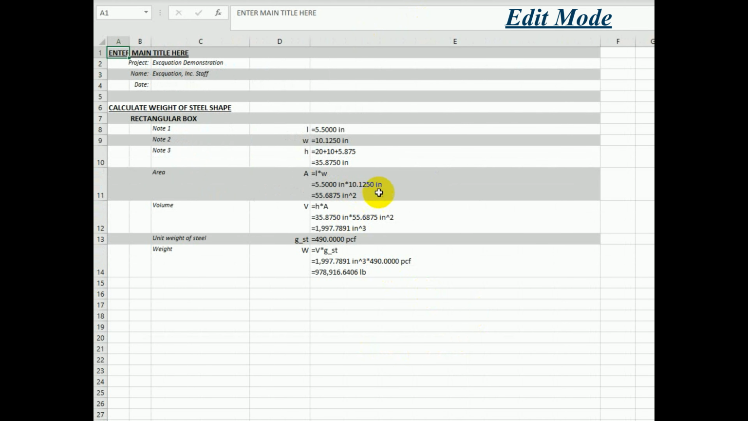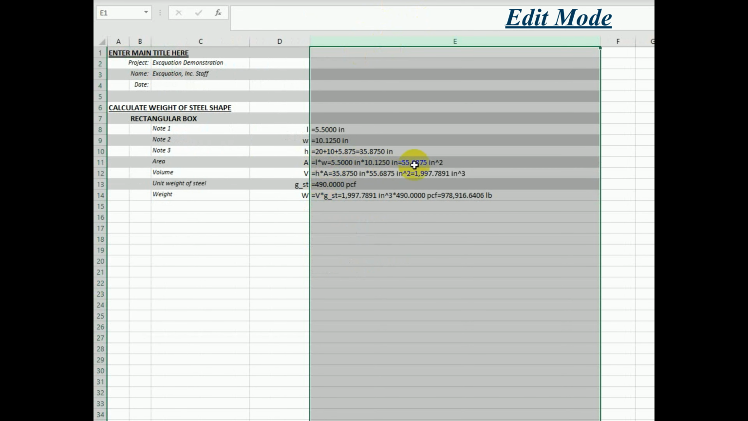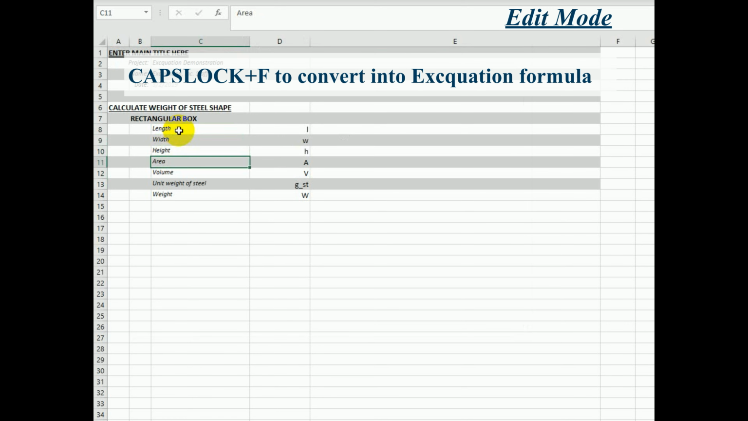So before we get started on this example, we're just going to unwrap this text to make it a little bit easier to see while you're working in edit mode. And for this example, we'll go ahead and delete out all this information here. That way we can work through the example together. So we'll just change these variable names here, or these notes, length, width, height.